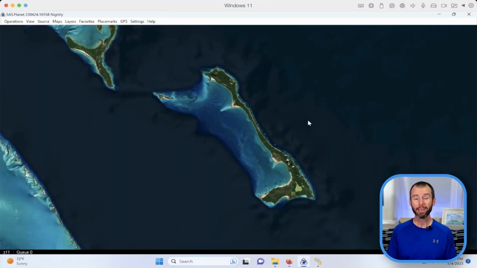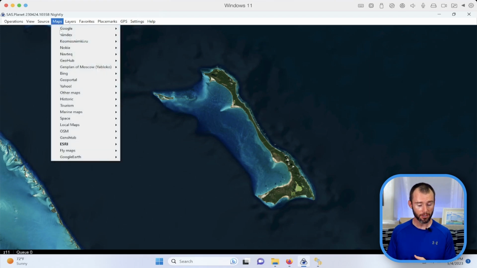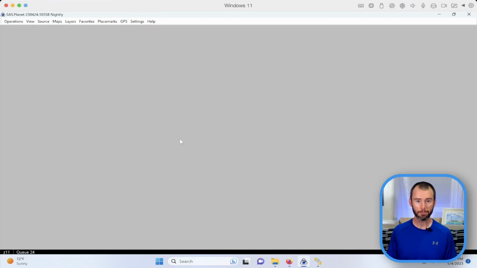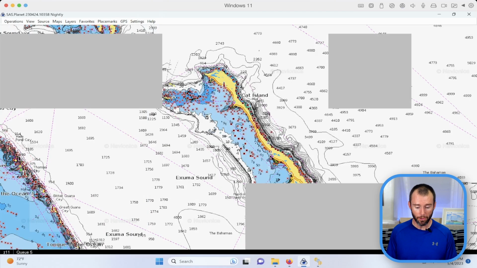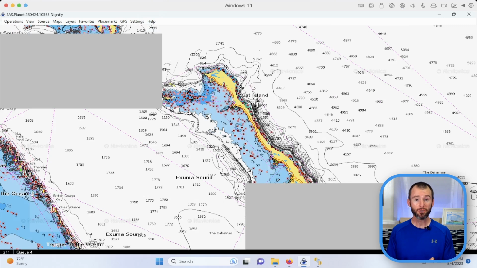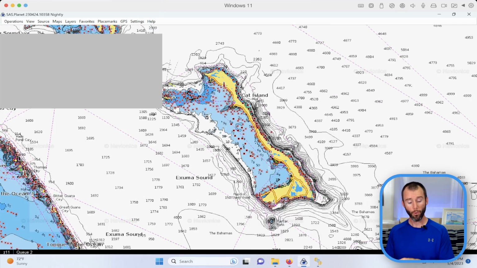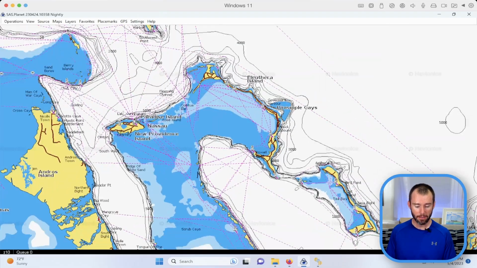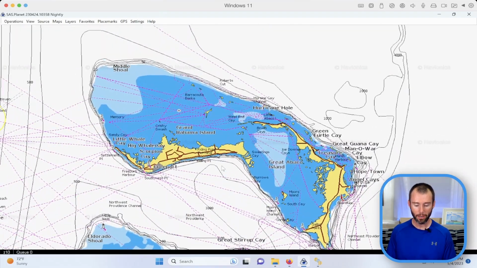We are back here in SASPlanet, so we're going to come to the menu bar. We're going to select the map that we want to use to make our charts. For this first one, let's go ahead and just use some Navionics charts. Now, what we're going to need to do is start navigating to the area we want to make the charts for. Since I'm here in the Bahamas, let's get a good view here up in the Abacos.